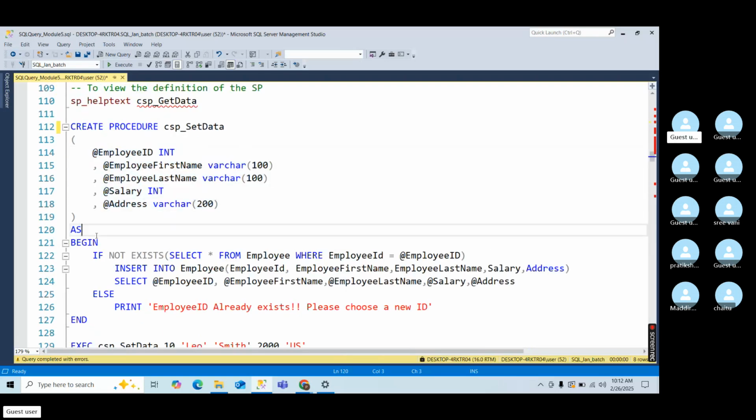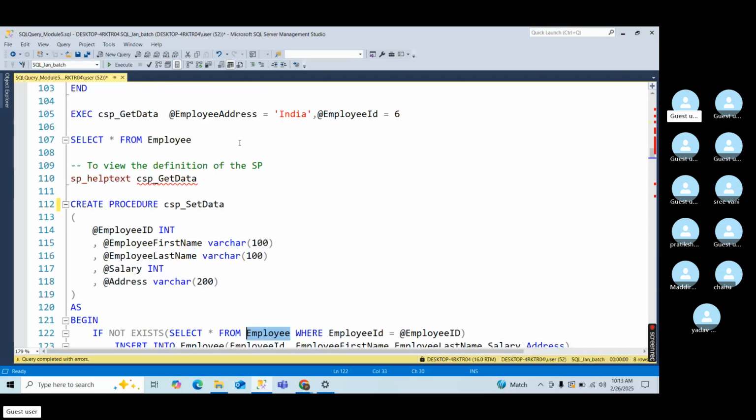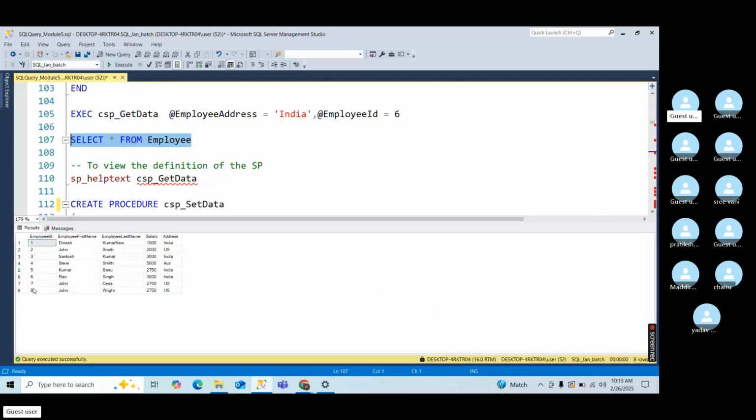Then after begin, first we will write select star from employee where employee ID is equal to @employee ID. What are we doing here? We are equalizing the declared employee ID with the employee ID that is present in our employee table. That means if I write @employee ID is equal to 8, then it should give me the record for employee ID equal to 8.